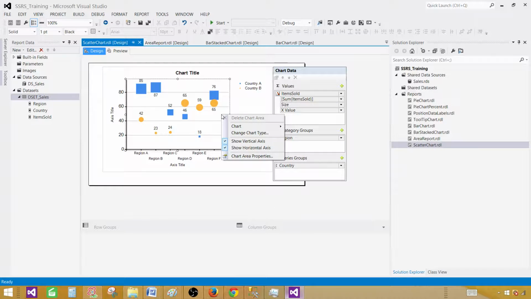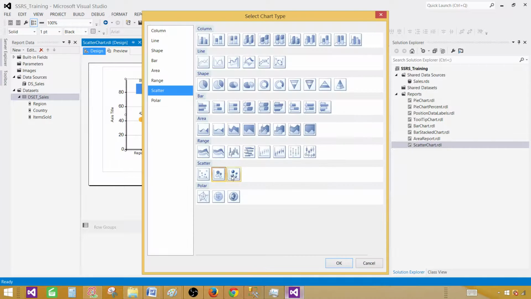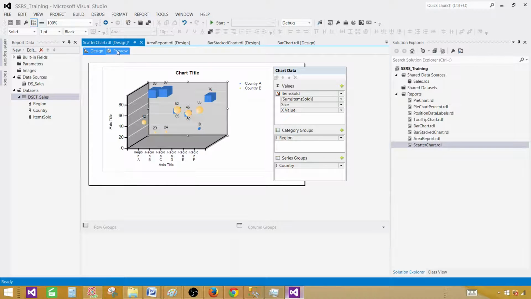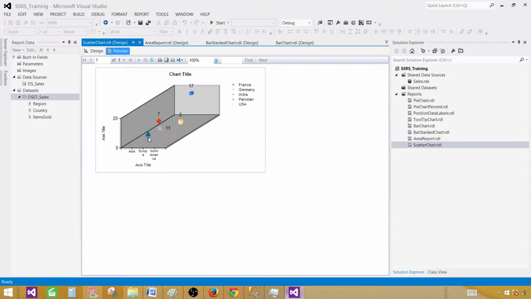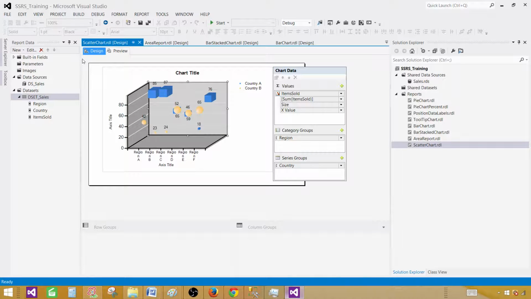Then if we would like to go ahead and change our type to the final one, that's called 3D bubble, and if you select OK, now you will be seeing the data in 3D. So here you have Pakistan, and here you have USA, and here you have India. So that's how it will be in 3D. So that's pretty much it for scatter chart.